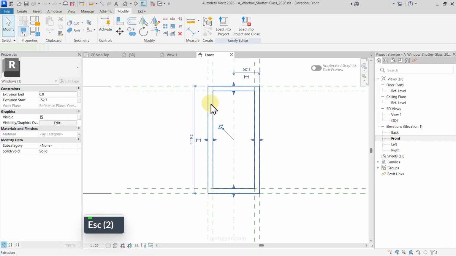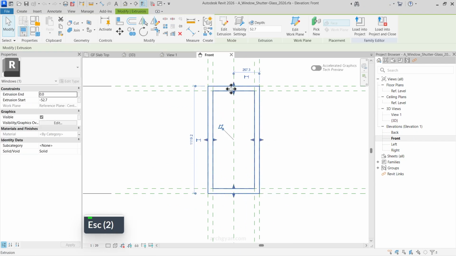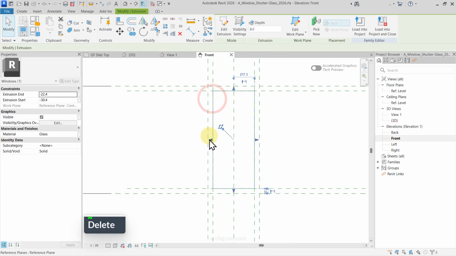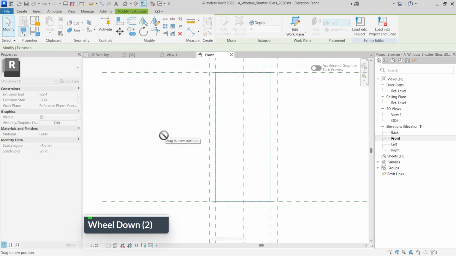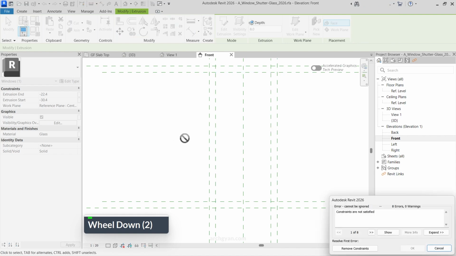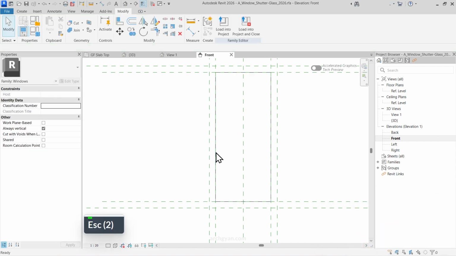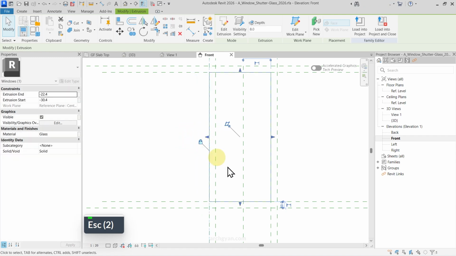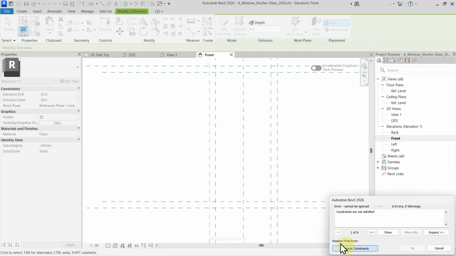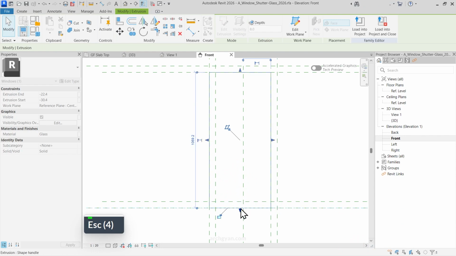So what I'm going to do is I'm going to delete this extrusion here, which is our frame. And I'm going to expand this glass extrusion all the way to the outer boundaries. And I'm going to move this to the left here. Now, as soon as you move it using that arrow symbol, you can notice that we have an error here, which is constraints are not satisfied. You can simply remove constraints. So now you can notice that the constraints get removed on this side and you can lock it in place here. Similarly, we need to do the same here as well. So make sure to remove the constraints and then lock it in place.